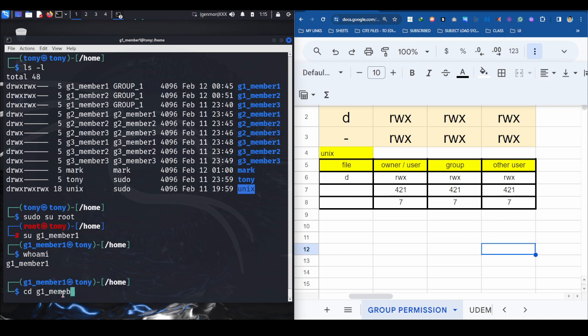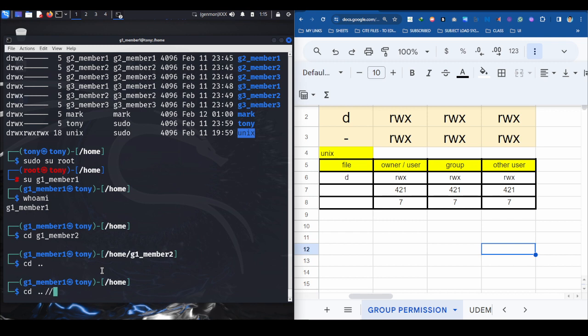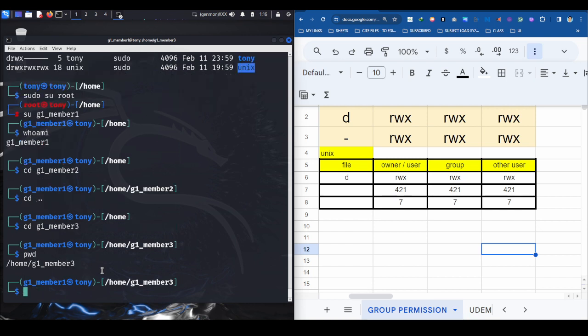cd g1 underscore member 2, change directory member 2, enter. Okay, so the command allows g1 underscore member 1 to enter in the member 2 home directory. How about, okay, let us go back. How about 3? Okay, pwd. Okay, so g1 underscore member 1 is now in the home underscore g1 underscore member 3.